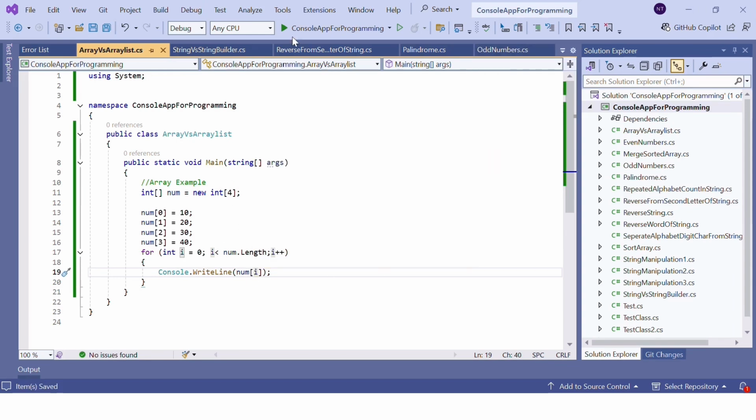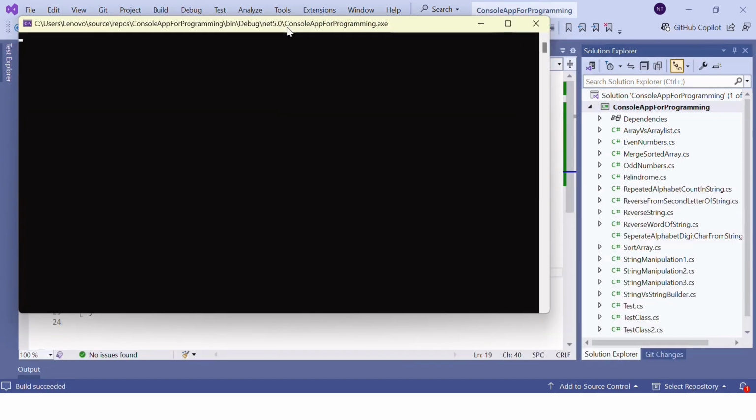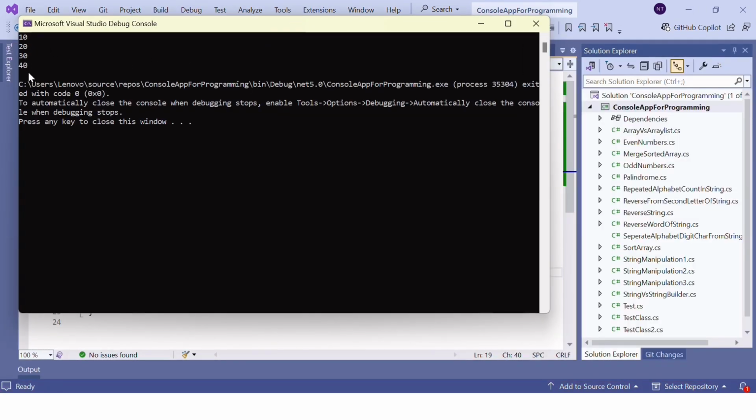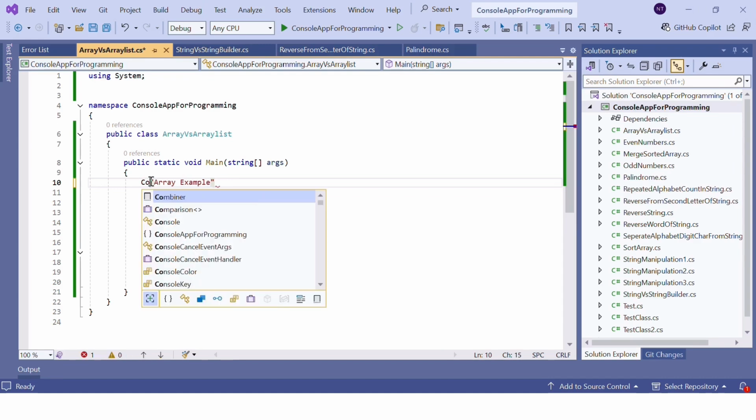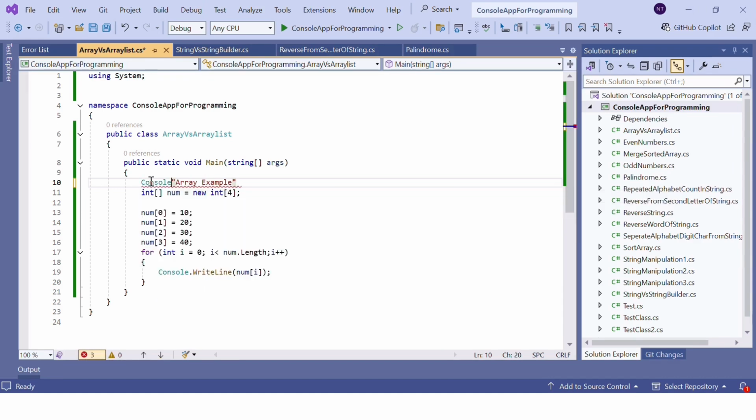That's it. So let's execute this. See, 10, 20, 30, 40. It is showing the exact output which we want, and my array has these 4 integer values, so one by one this is showing. I'm thinking instead of just printing like this, it's better to print "Array example" over there, so it will show in the output that it's an array example.